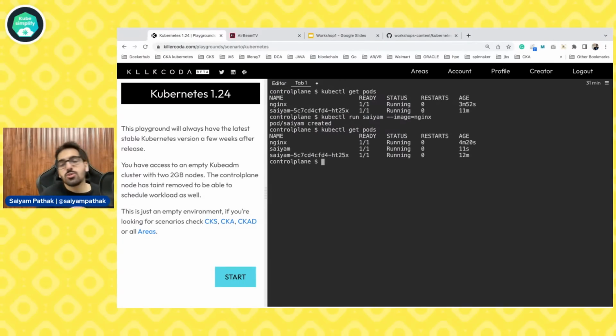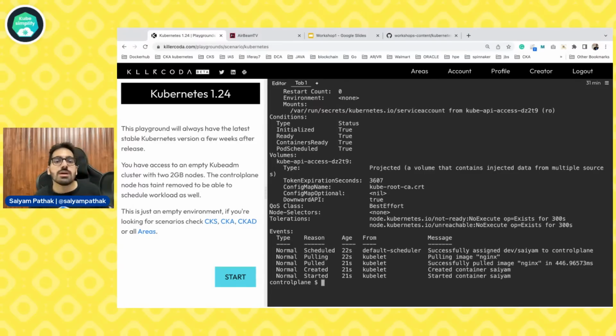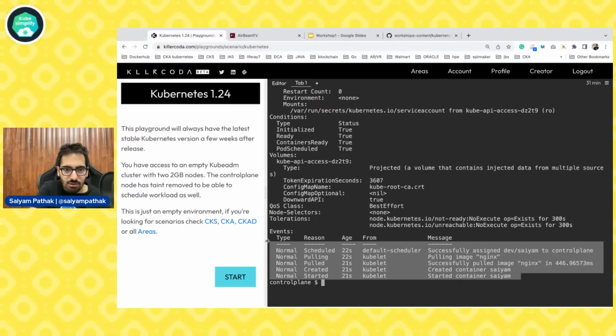We have Saiyam pod. How to describe the pod? Kubectl describe pod nginx or Saiyam. Sorry. In describe, there are a lot of things that you can actually know. Whenever your pod is not starting, not behaving properly, not scheduling, pending, whatever it is, this is the first command that you should be running. Describe it. What is happening with your pod? So first the scheduler scheduled this to this node, then kubelet gave the action of pulling the image, then kubelet gave the action to start the container, then it started the container. So it tells you all the events that have happened.